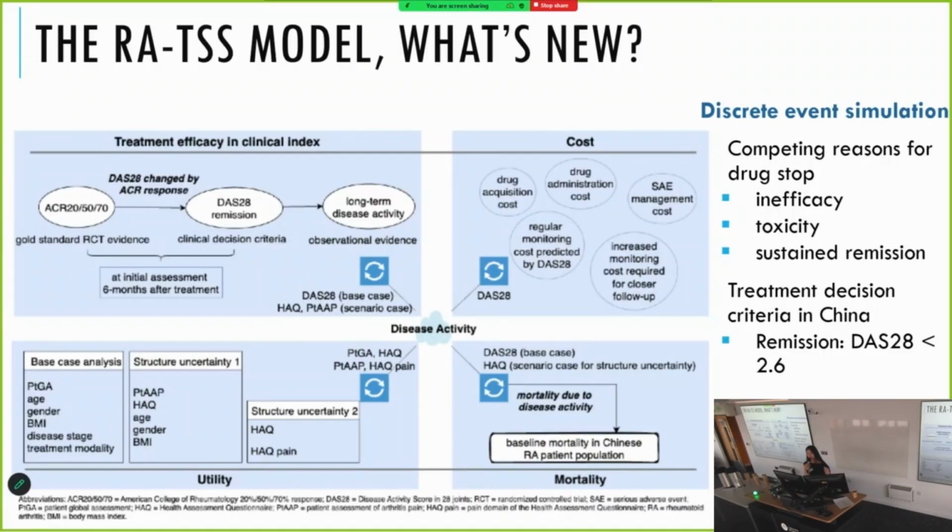The model is based on the DAS28, consistent with the decision criteria in China, and we accommodate three different utility algorithms. The one in the base case is based on the PtGA, the patient-reported component of DAS28. The other two are based on the HAQ score and different measures of pain. If one specific utility algorithm is specified, the relevant variables will be modeled throughout in terms of the short-term treatment response and long-term disease progression, as well as the effect of disease activity on mortality.